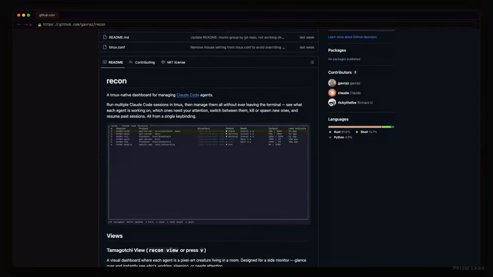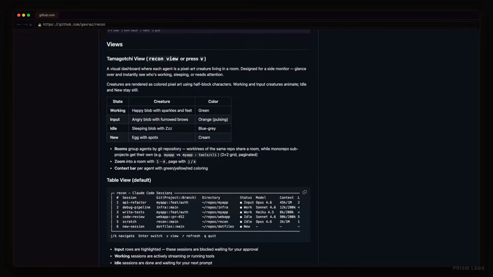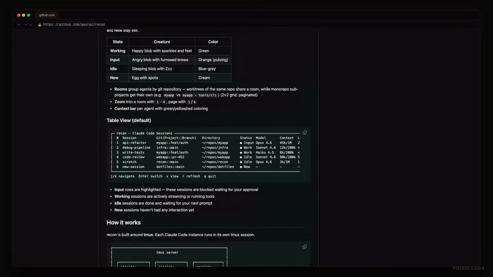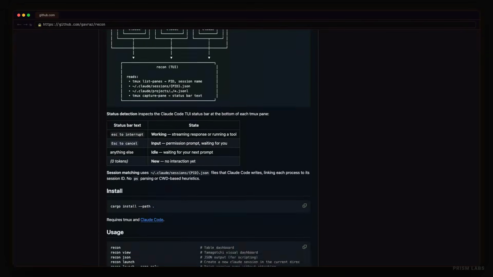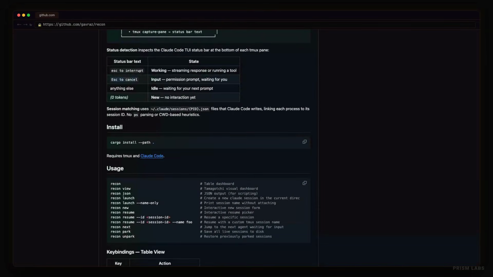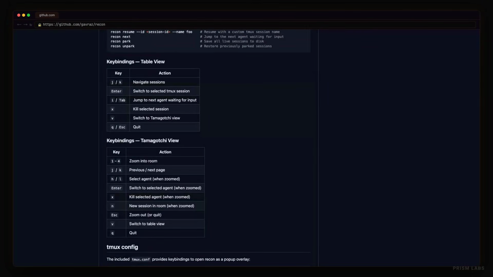Recon, a tmux dashboard for managing multiple Claude Code agents built in Rust. Two views: a table showing every session with status, model, and context window, and a Tamagotchi mode where pixel art creatures represent your agents. Happy blob means working. Angry blob means it needs your input. Sleeping blob means idle. Egg means just spawned. It reads the actual Claude Code status bar via tmux capture-pane. Zero API calls, zero overhead. Switch between agents, kill stale ones, spawn new sessions, resume old ones, all from keyboard shortcuts. Cargo install and you are running.